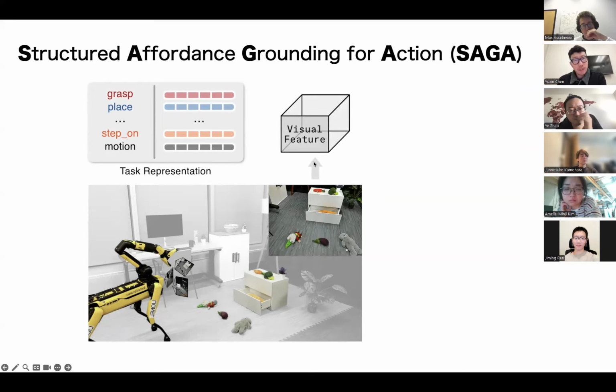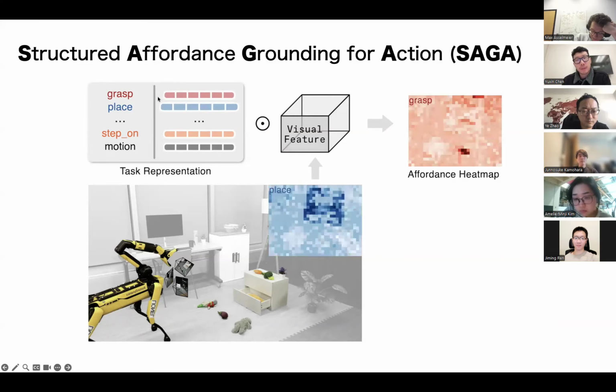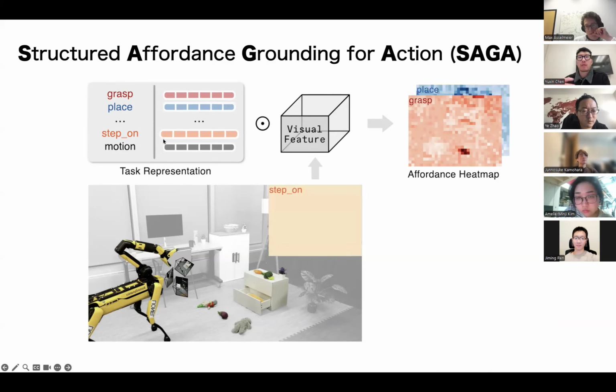We can extract the visual features with DINO, and then compute the cosine similarity between the visual features and these latent embeddings. For the grasp, we can calculate an attention map or heat map to highlight which object we want to interact with on this current image frame. Similarly, for the place, we can see the corresponding pixels of the open drawer are highlighted. For step-on, because there's no feature we want to interact with, like the step-on affordance, it is basically 0.